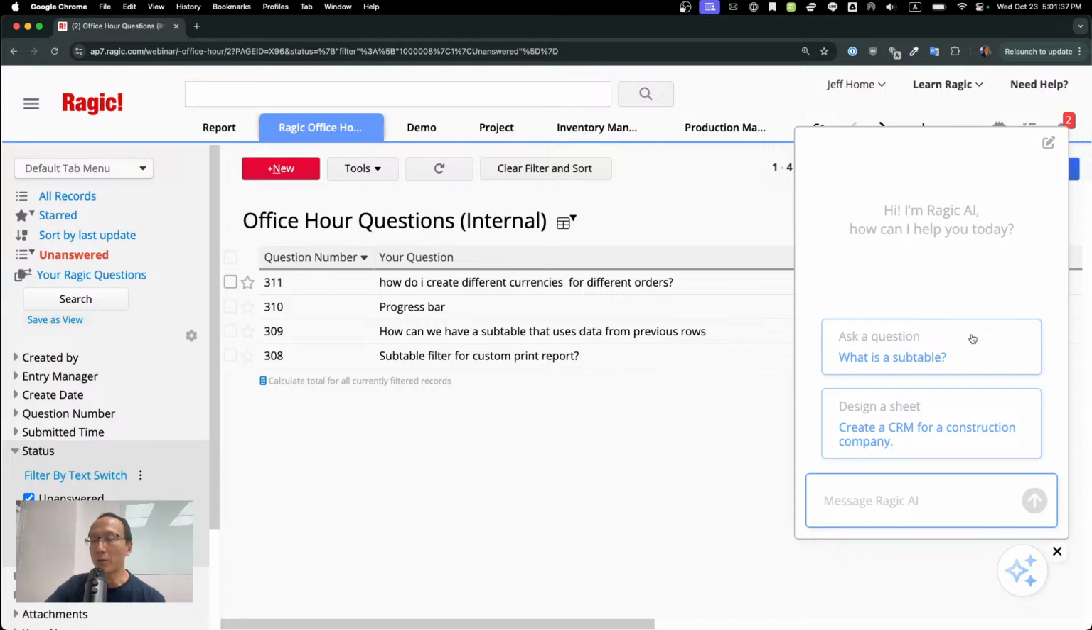But what's really special about the Ragic AI function that we just introduced, that we're really excited about, is that the Ragic AI can actually create a full application for you. For example, if you want to design a sheet, a lot of new users to Ragic don't know how to get started. They might have some idea on how to do this, but they just don't know how to get started. So Ragic AI can make this so much easier.